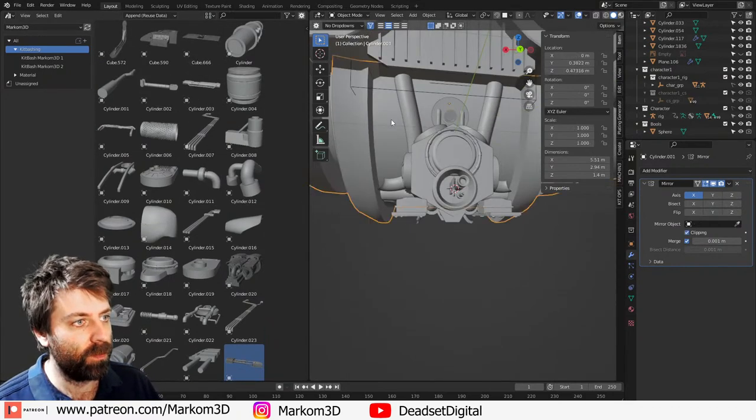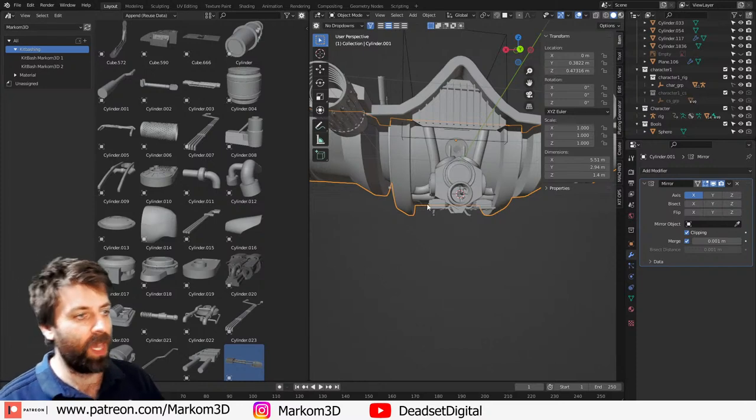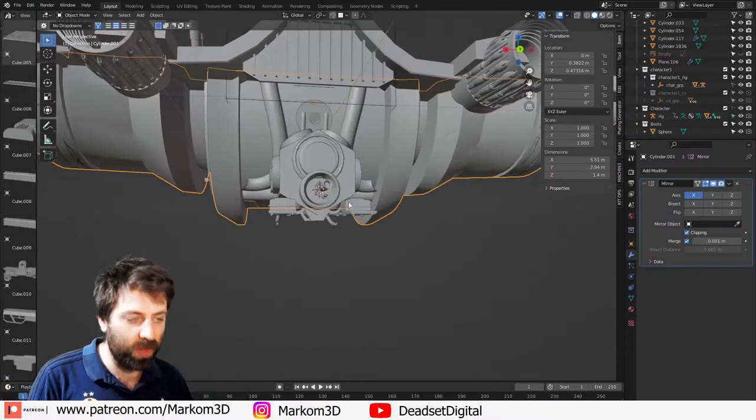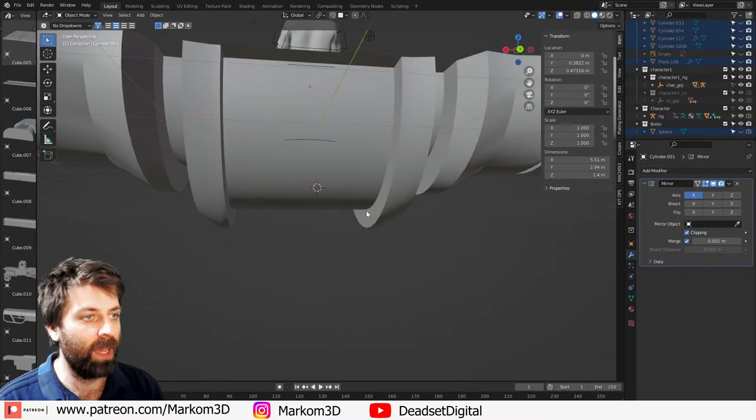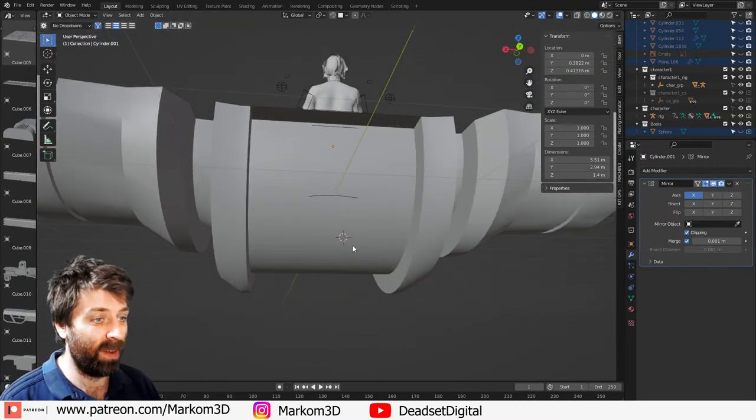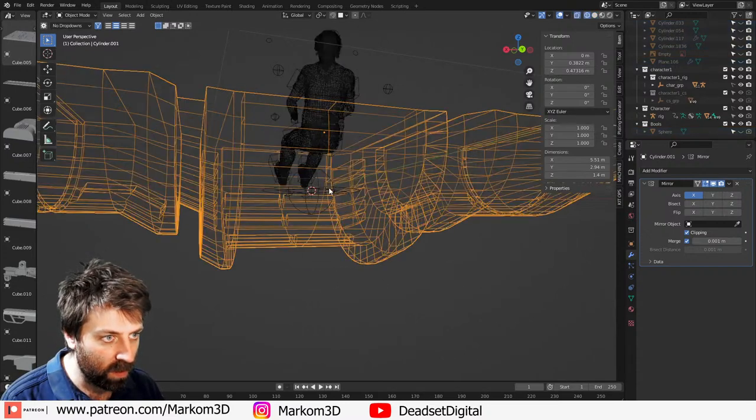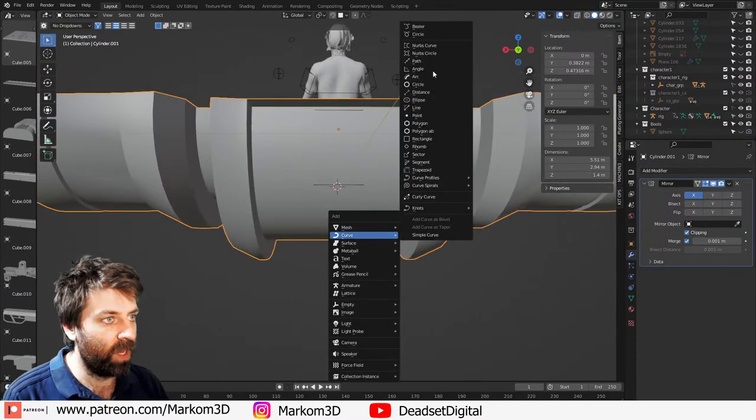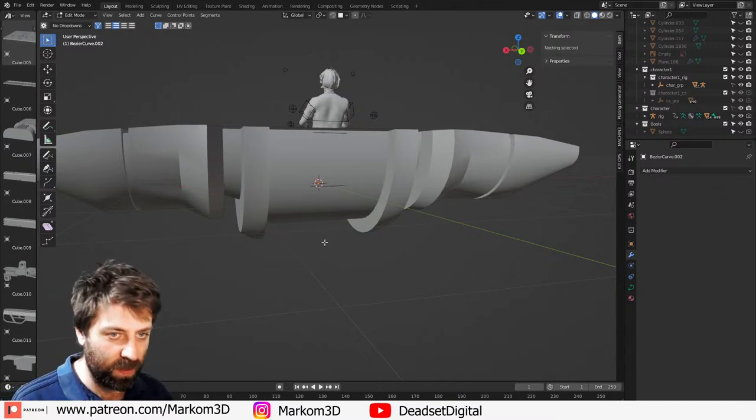From here, I want a ton of cables. Let's go Control S. Let's just put this off to the side for now. I'm going to go with the main body selected, Control I, invert the selection and hide it. And I'm just going to go to town and add in a few pipes. Shift S, cursor to world origin. What is that line? Oh, that's the rig. That's fine. Shift A, curve, Bezier. Tab, select everything, delete vertices.